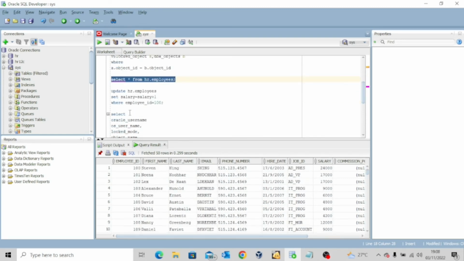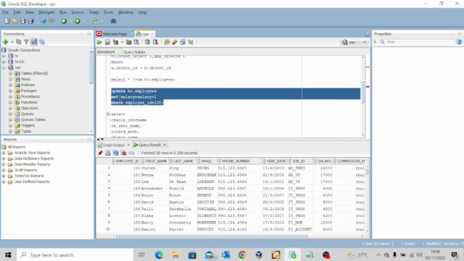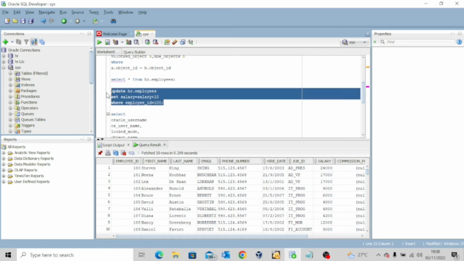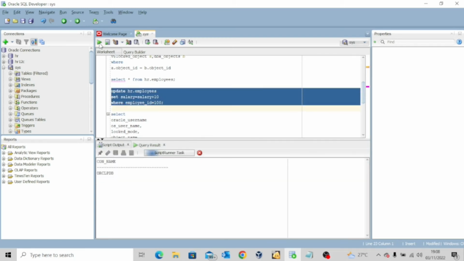Now, I'm going to try to update the salary column for the employee with employee ID 100. This will create a lock scenario for that particular column. So I'll execute this: update hr.employees set salary equal to salary plus 1. It could be salary plus 10, as the case may be. I'll just execute this query real quick. You can see one row updated.